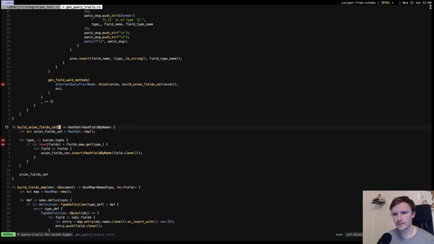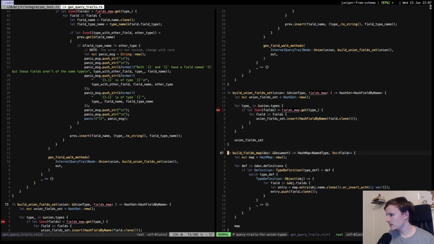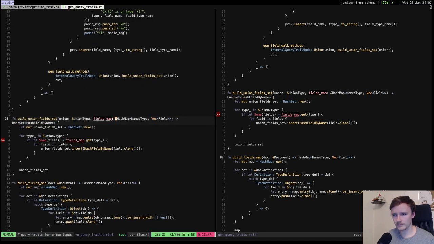Takes the union, which is a borrowed union type, and it takes the field map, which, we have that right below, it's one of these. That should do it.